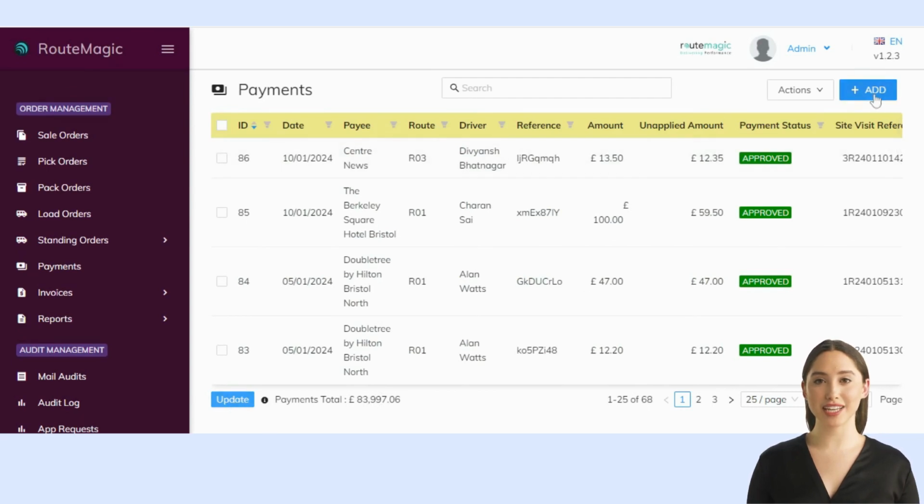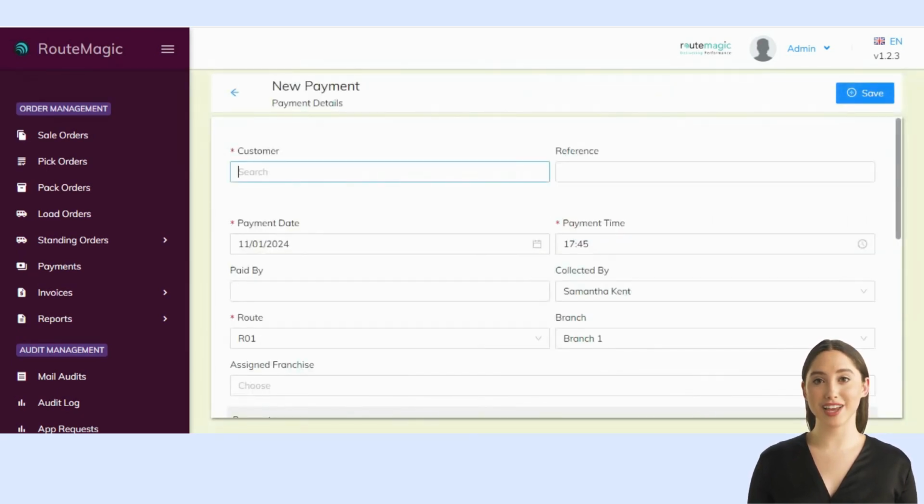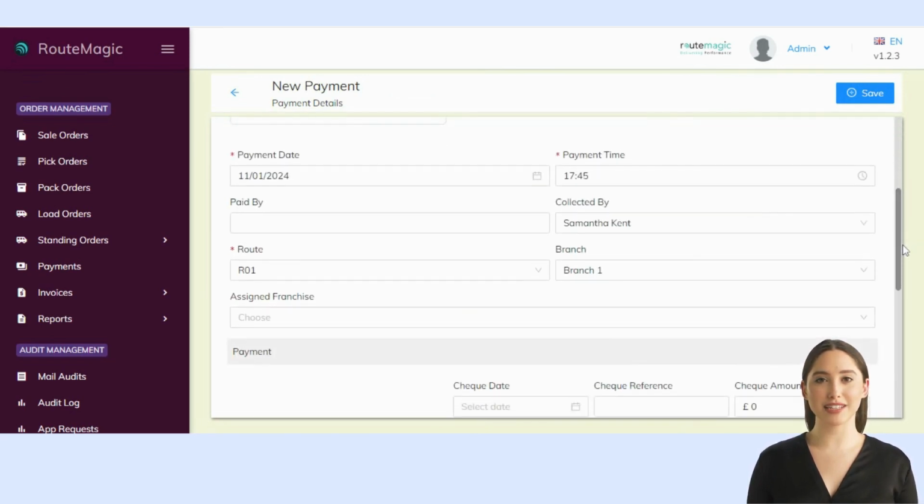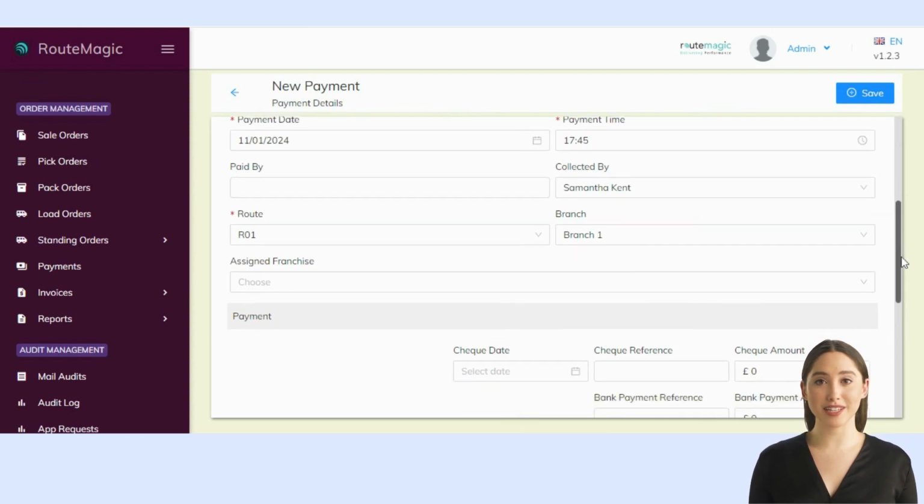Adding new payment by ERP or backend team. You can search for the customers for whom you have to add the new payment. You can select the payment date and time. Who is collecting or receiving the payment? The payment type.